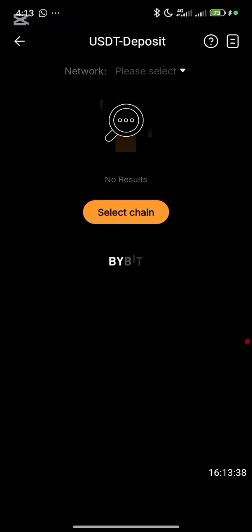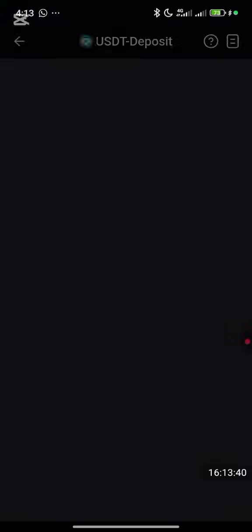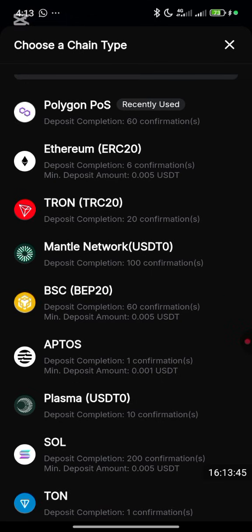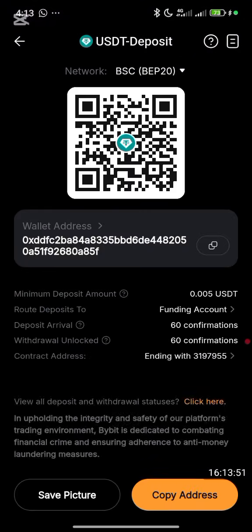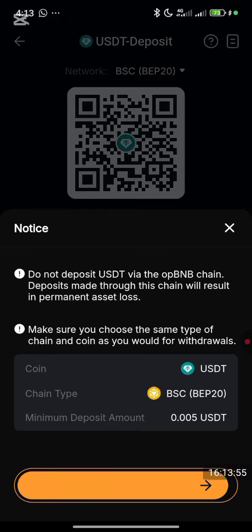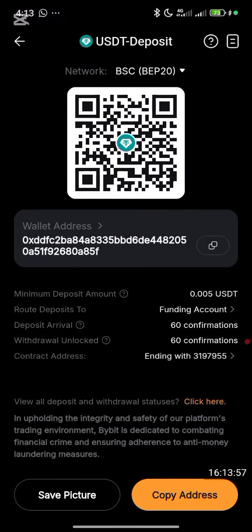So once it's loading, you can see select chain. So you can see BEP20. Remember, this is the BEP20. You can see it here. This BSC equals BEP20. So you can click it now. You can see the wallet address. Okay, so now to confirm. Okay, that's confirmed. Now you can see the wallet address. You can just copy the wallet address.